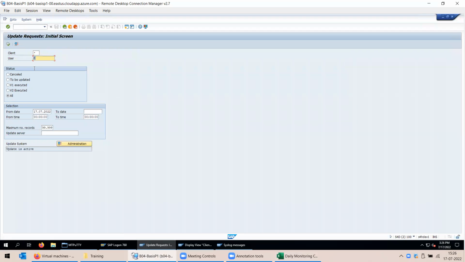Similarly, you have the transaction SM13. These are for the update entries. Now what happens when you are working on your SAP system? You are connected to your system through the SAP GUI program, or there might be some background jobs running in the background. So what happens after they are processing, after whatever program they are executing processes the data?